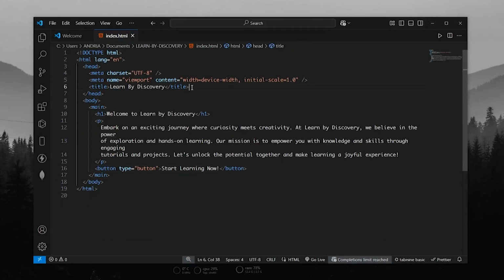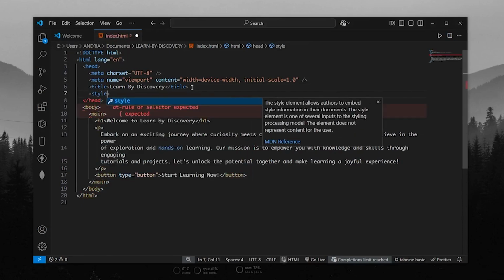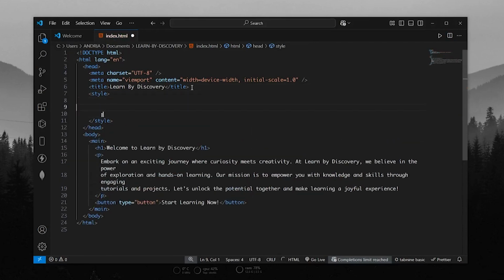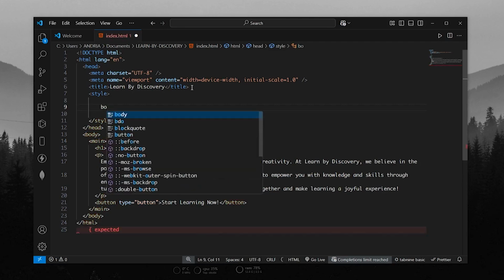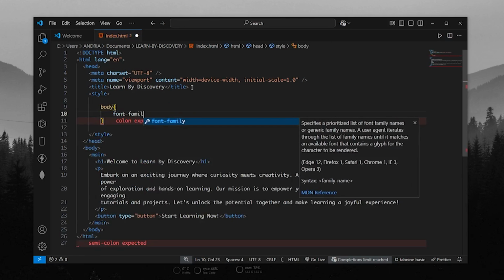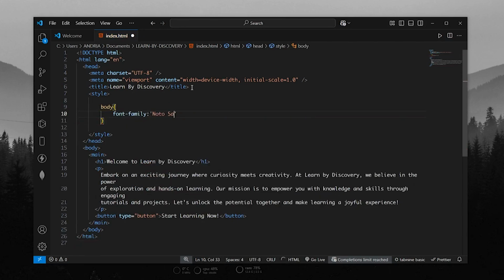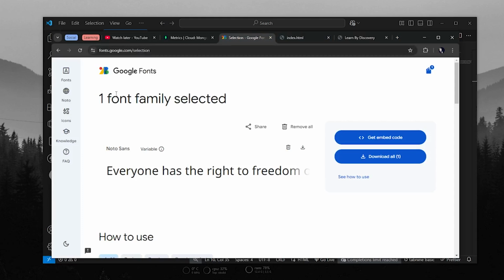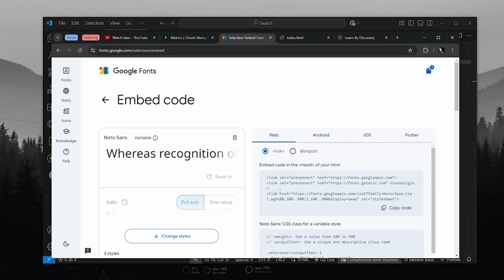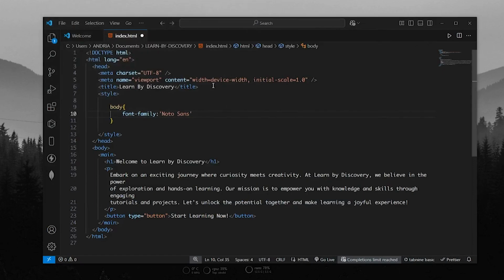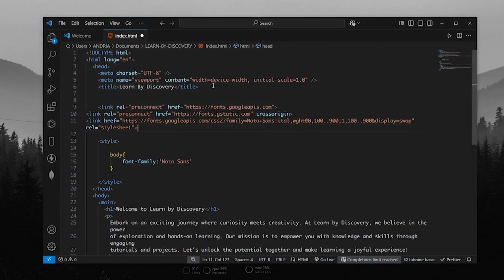Now, let's make the website much more appealing. Inside the head tag, right below the title tag, create a style tag. This will have all of our CSS codes. Type body, then curly braces, and type font-family: quotes Noto Sans. This means that we are targeting the body tag and style its font with Noto Sans. But before that, we should include these 3 lines we get from Google Fonts.